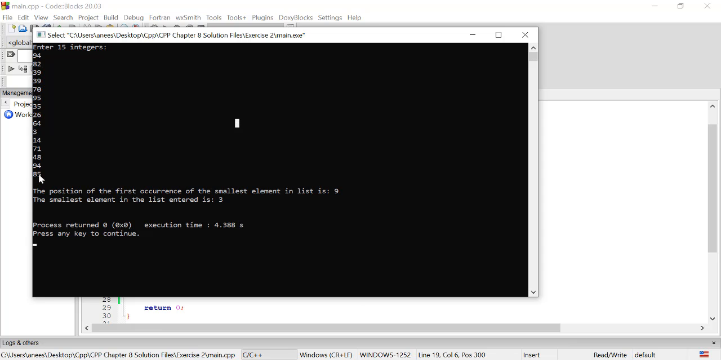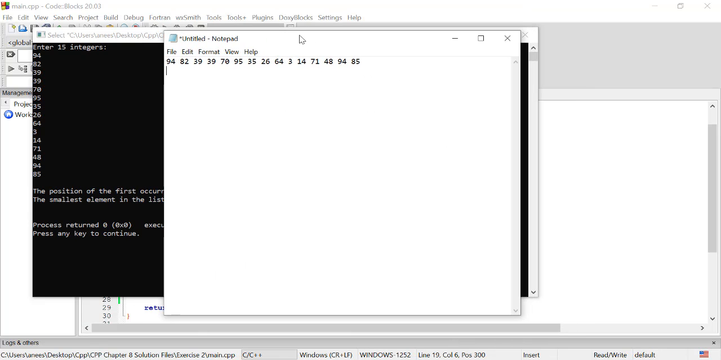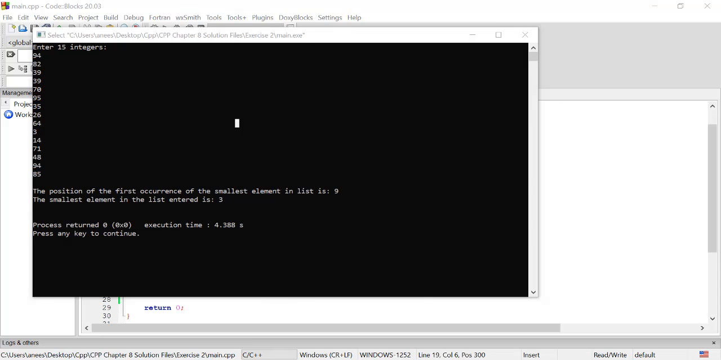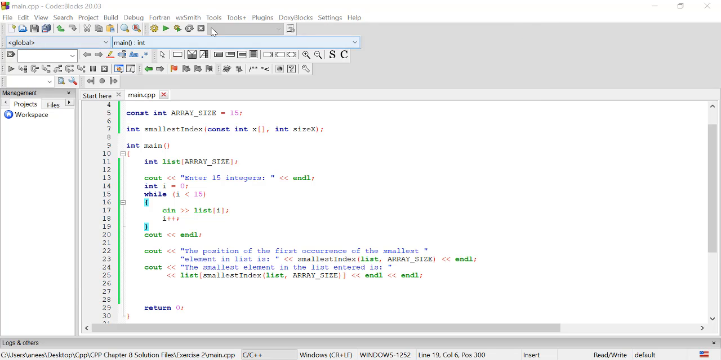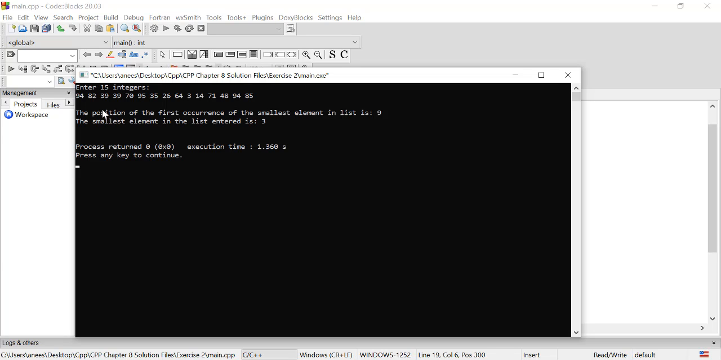Now this may not always pop up the cleanest, but you can always put it inside a notepad file and delete the spaces and new lines in between, and then you can get it like this. And if you copy it from here, let me just close that. There we go. The position of the first occurrence of the smallest element in list is 9.